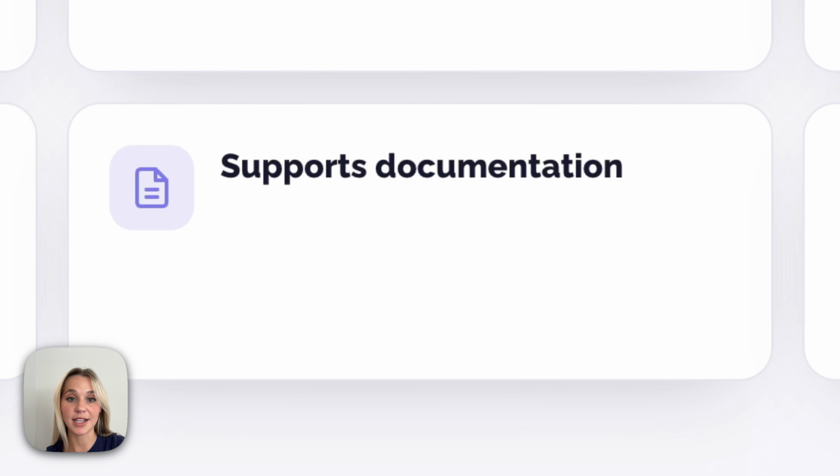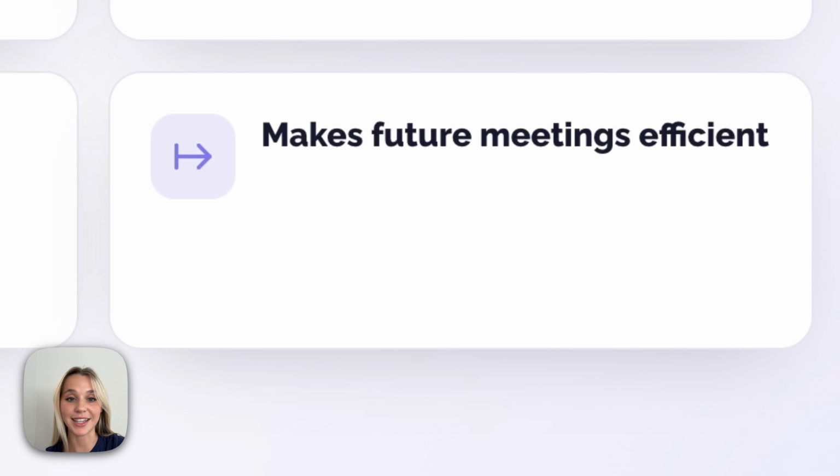Another benefit is supporting documentation. Meeting recaps create a written record of recommendations, decisions, and next steps. So this can be valuable for record keeping or compliance and reinforcing past conversations in the future. And finally, they make future meetings more efficient. Instead of spending time trying to remember what happened last time, both the advisor and the client can quickly review the recap and pick up right where they left off. That means more productive conversations and less time retracing old discussions.